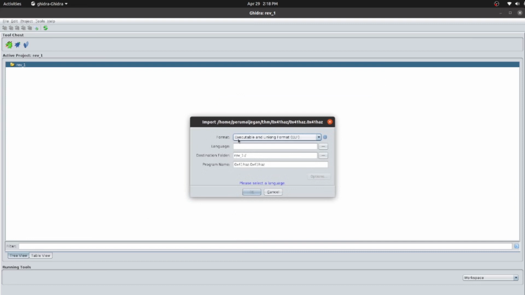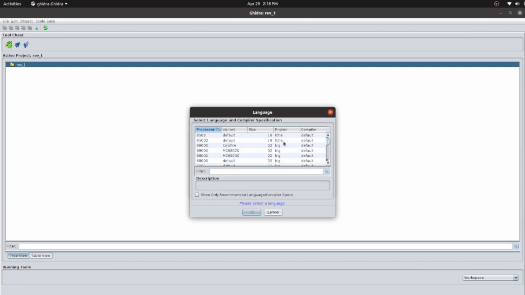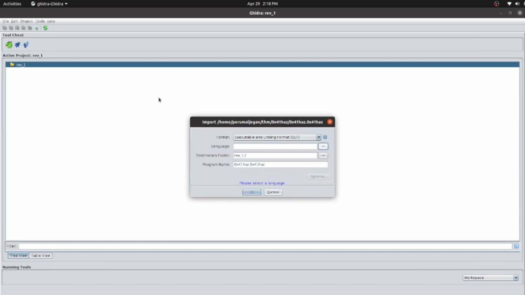If you see, it recognizes this binary as an ELF binary, but the language is not given. The destination folder is present here, and the program name is given here. However, I couldn't click OK and proceed further. If I click the language button, it lists the processors. When I try to load this binary, Ghidra couldn't find the type of architecture and the type of linking, whether it is dynamic or static linking. That is why we couldn't load this into Ghidra.